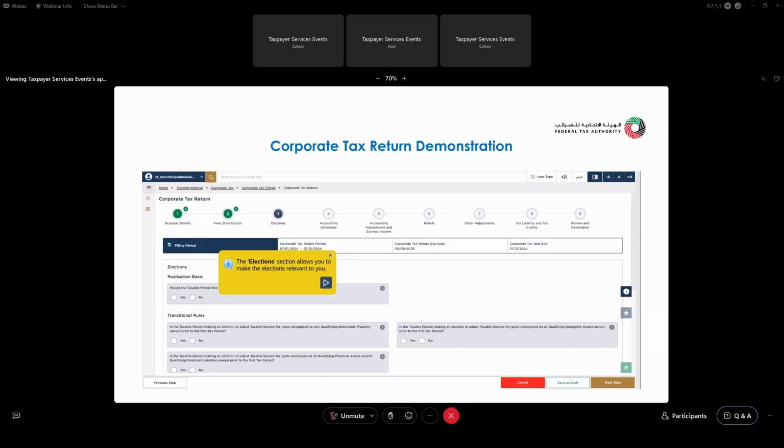An important step, which is the third step, the elections, is one that we get a lot of questions on. The elections section will allow you to make the elections relevant to you. You need to know that on this page there are some irrevocable elections that must be made in the first tax return, where the taxpayer will not be able to change them in future returns. So you should ensure that you understand the future consequences of each election you make in this step.